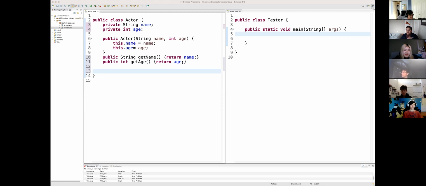So what we're going to do is make a method right off the bat. We will say public string actor type. Okay. All right, so let's start here.